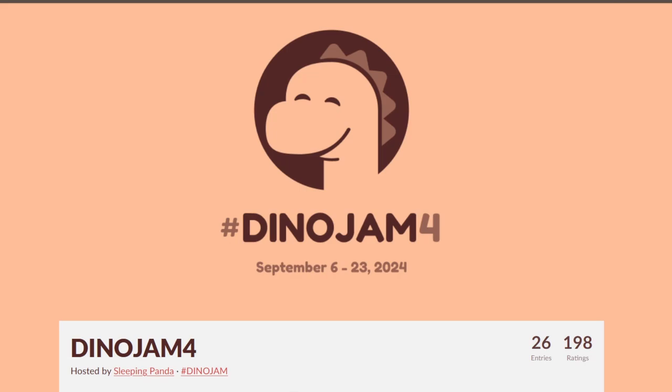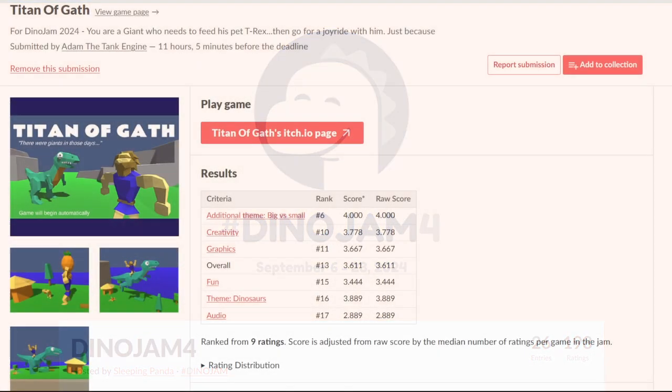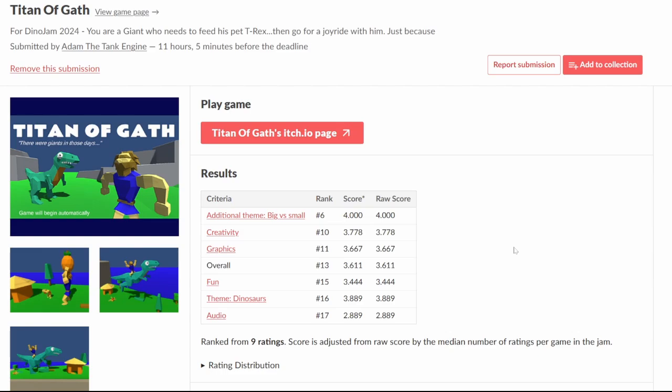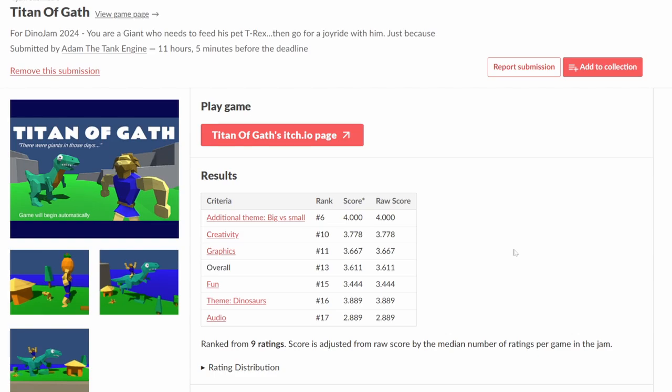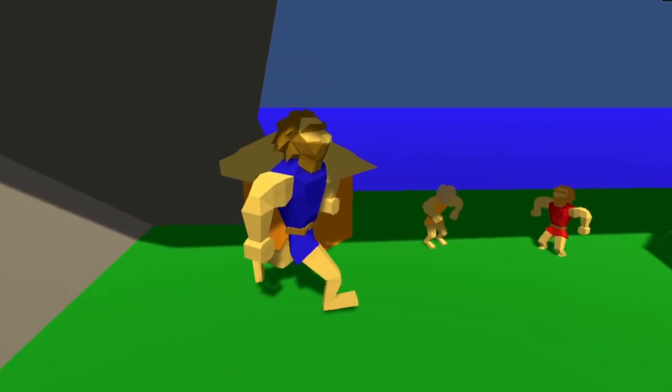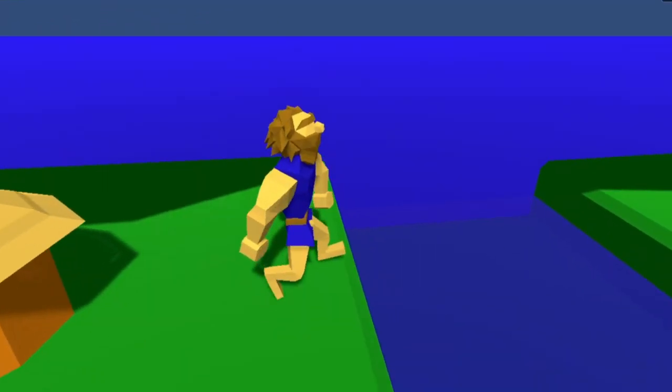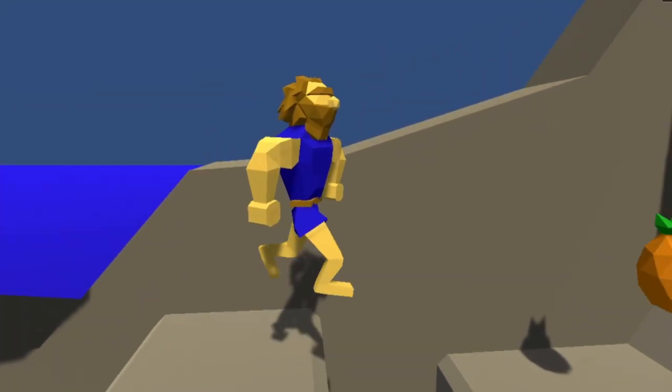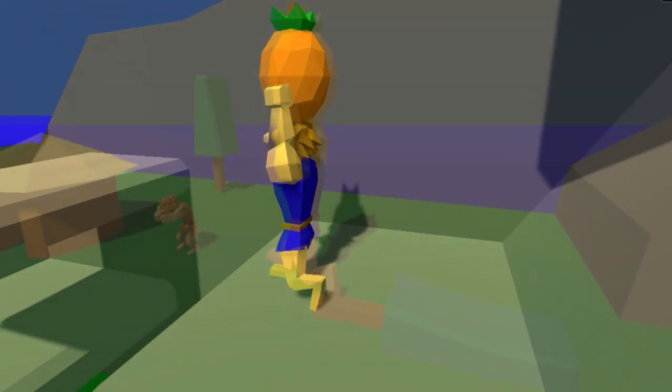This episode is going to be about a game jam that I joined about a year ago called DinoJam 4, and I created a game called Titan of Gath. I scored somewhere in the middle, which is pretty on brand. You play as a giant who's trying to find food for your pet dinosaur. And once you get that food, you are then able to ride the dinosaur, which is the best part.